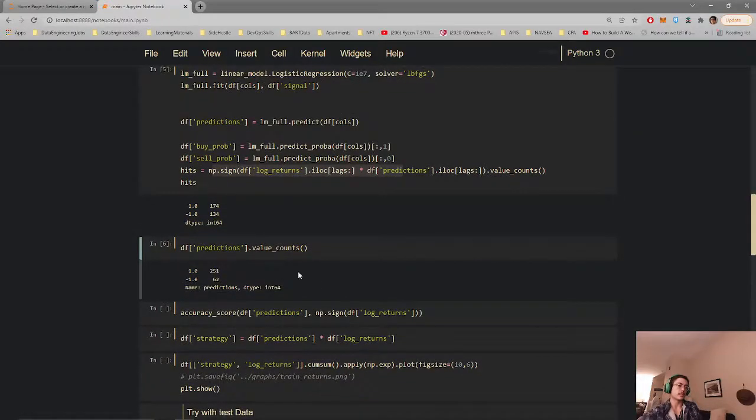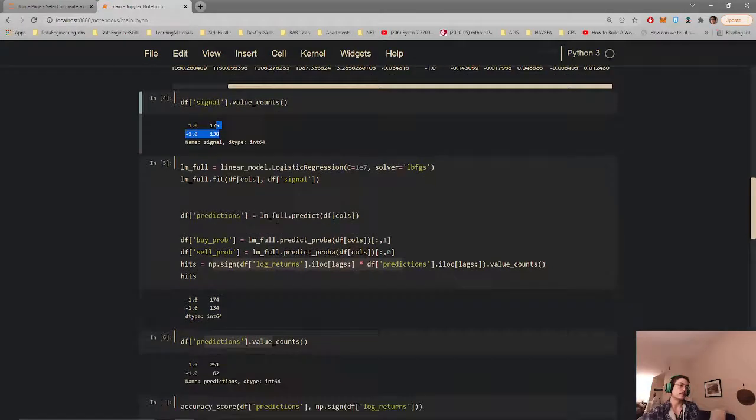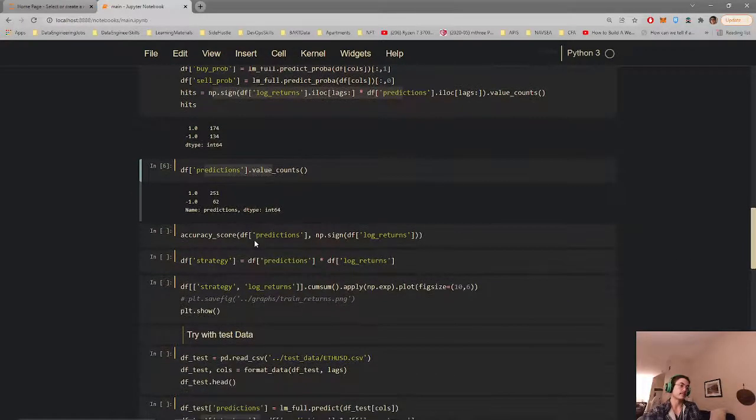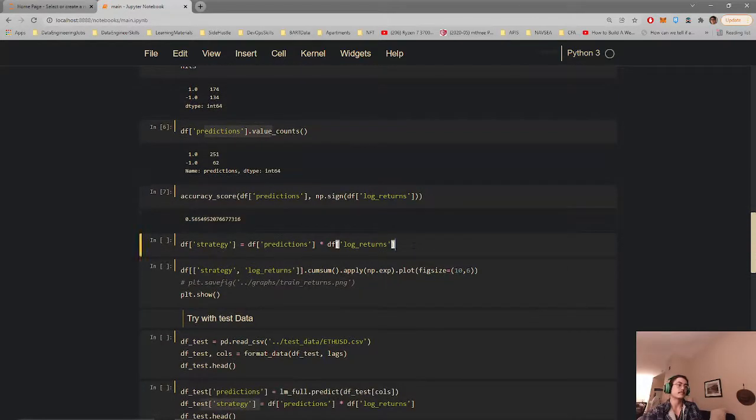Then we check our predictions here. So it's 251 buys and 62 sells. It looks like it's about half there. It's a bit hard to tell. So here we have our accuracy score. Here we have 0.565, so that's a 56% accuracy. That's our accuracy score. And then here we compute our strategy.